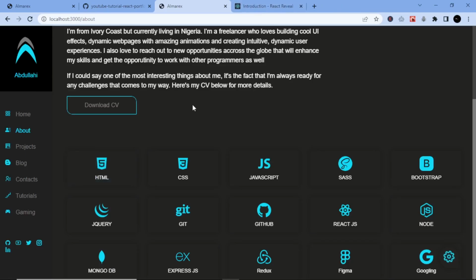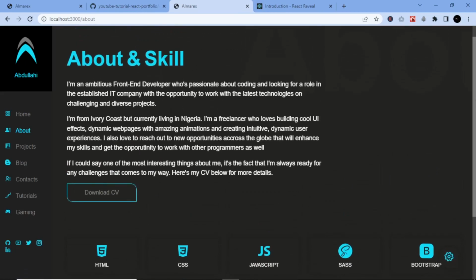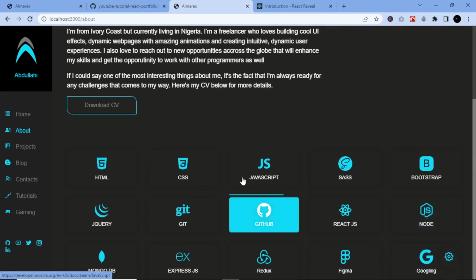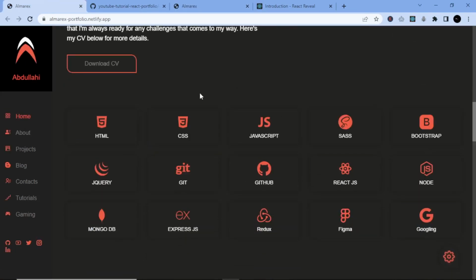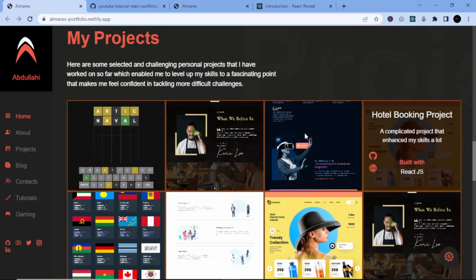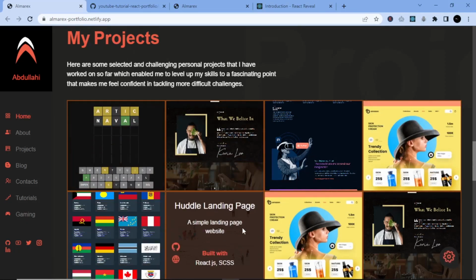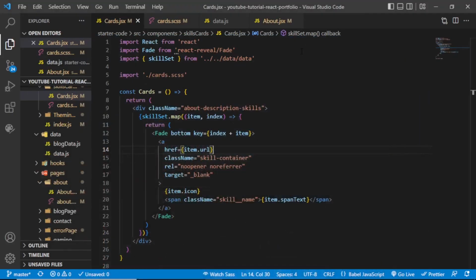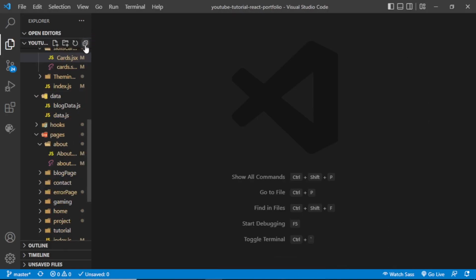And that is that about how our about section is going to be. And for us to continue, let's start creating our project section. So to get started, let me quickly show you this is what we are going to build. And for us to start coding, let me navigate to my text editor and close everything that we have right there.